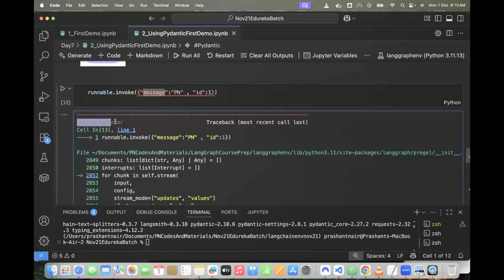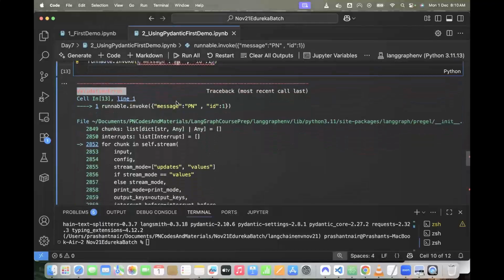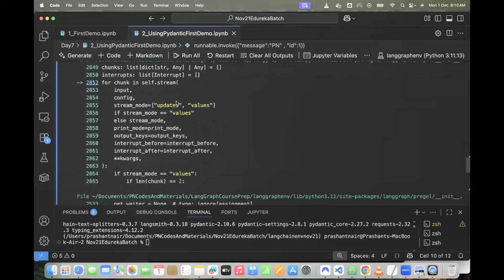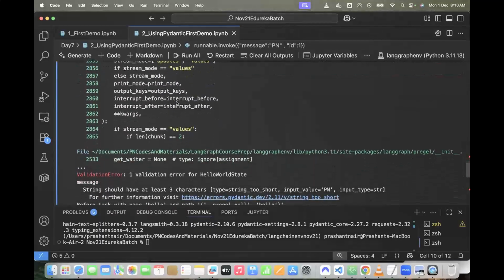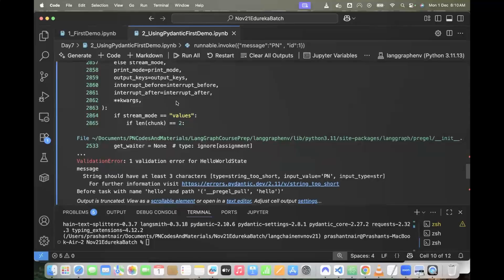Remember, this error can be only achieved via Pydantic. Can you tell me why I'm getting this error? Any guesses? Just read the last line. Just read the last part. What is the error? Exactly.